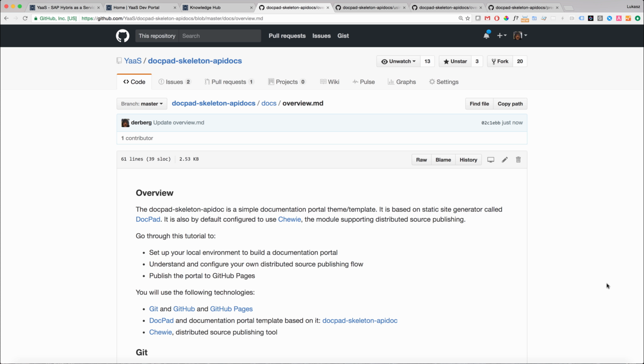The first project that we open sourced for documentation topics is DocPad Skeleton API Doc, which is a simple documentation portal based on a static site generator called DocPad. It's configured out of the box with the other open source tool that we released called Chewy, which supports the distributed source publishing concept that is behind the proper continuous delivery process that you should follow.